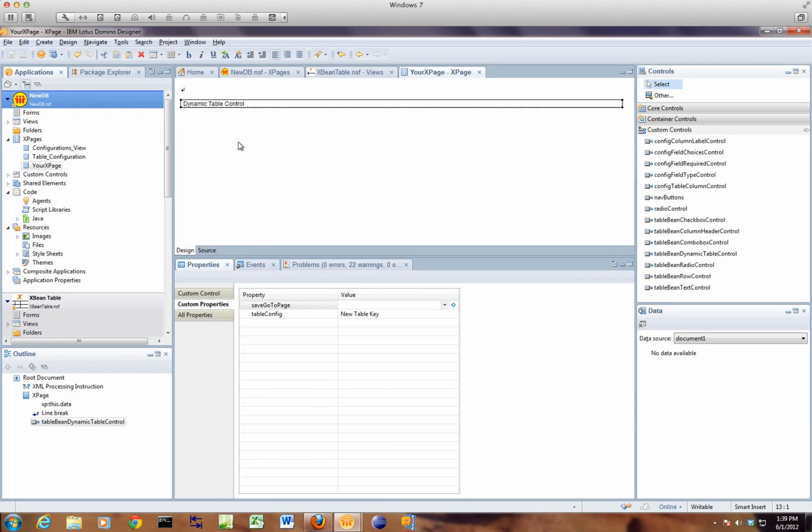So, way back over here in the configuration, the custom control, just drop it in. Make sure you have a data source on your X page. Tell it what key value represents the configuration, and then pick an X page to go to after you get saved, and life's good. That's it.